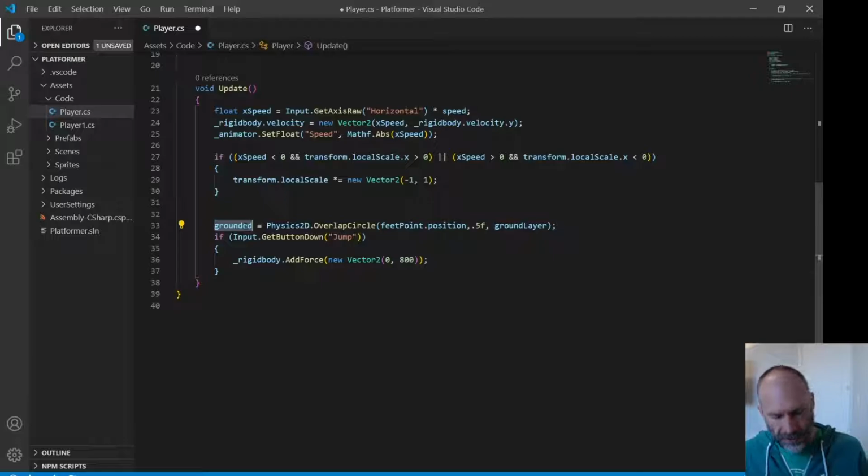We don't want to just jump whenever we want, right? We don't want to have infinity jumps. We want to only jump when we're grounded. So I'm going to say and grounded. So those 2 ampersands. So physics 2D overlap circle.